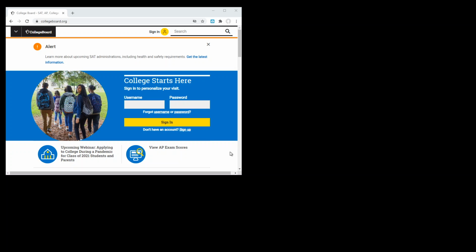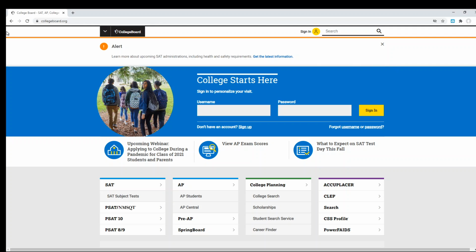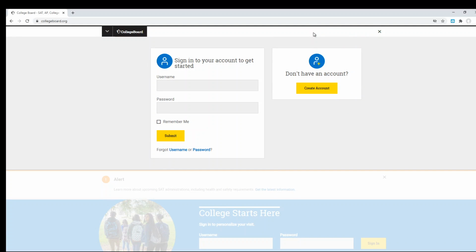So today I'm going to show you how to register for the SAT using the College Board website. The first thing we're going to do before registering is go over to www.collegeboard.org. Once you get to this page, you're going to click on the sign in button at the very top right of the screen.